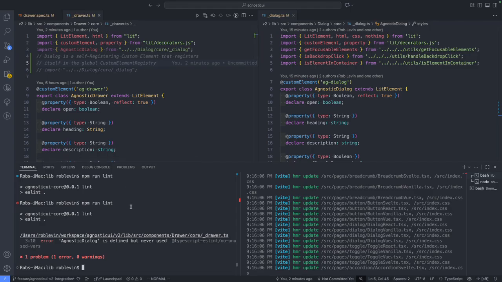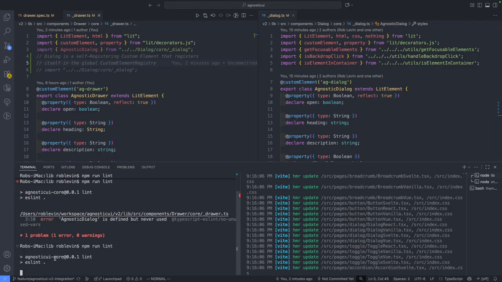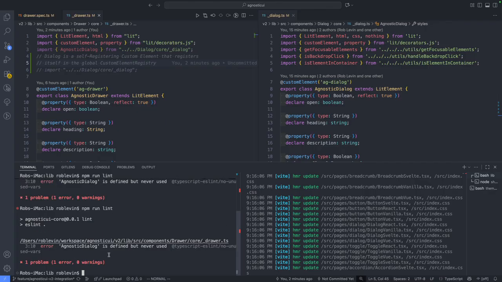Actually, what happened was I ran my linter. So if you look down here to the bottom left, you can see I get an error. I'm not using this agnostic dialog thing, which obviously is grayed out, so I'm not. So I was thinking, well, how do I ensure that this dialog has registered itself on the custom element registry?